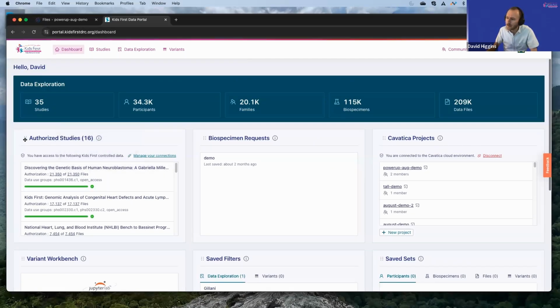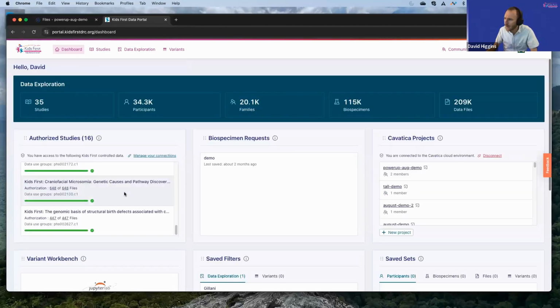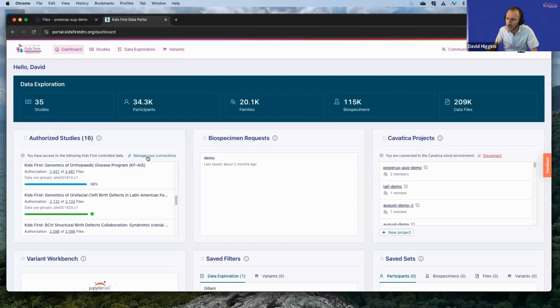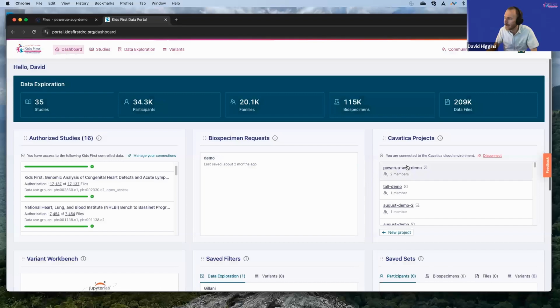Up top is my authorized studies. These are the controlled access data that I have available to me. And I'll show you how you can connect your account to access those studies that you might have received access to through dbGaP. Likewise, over here, these are my Kavatica projects. You can see there's my project I just created, Power Up August Demo, with 2 members. That's me and Sangeeta. So it's already recognizing and showing that that's connected.